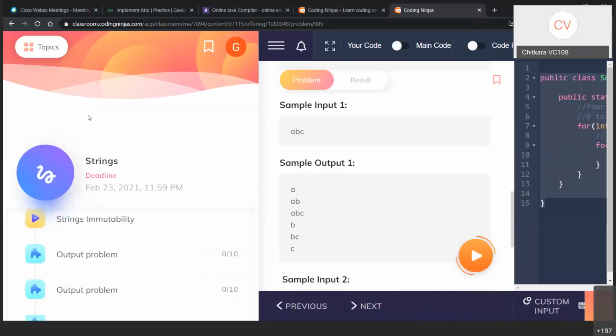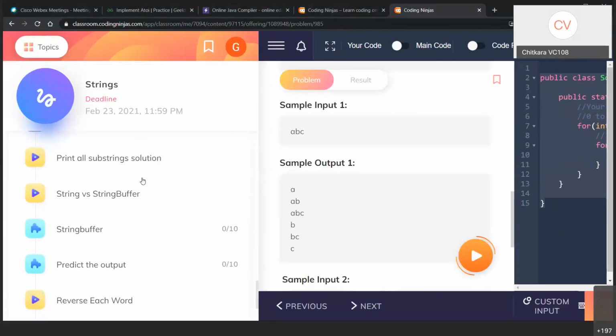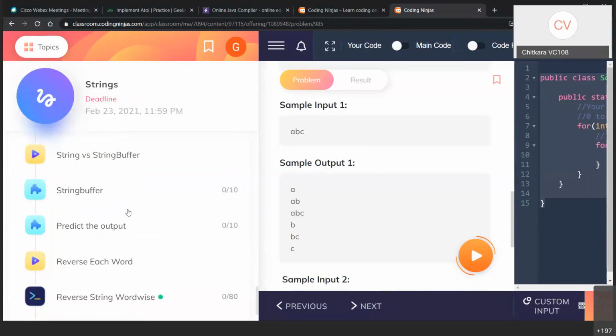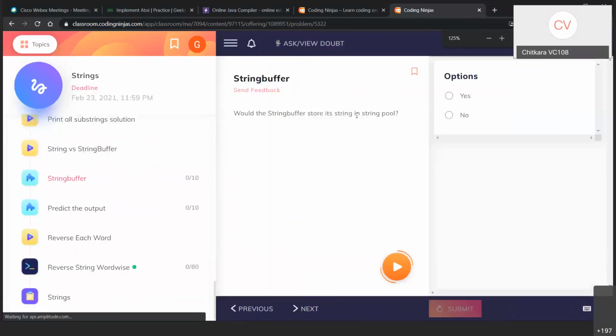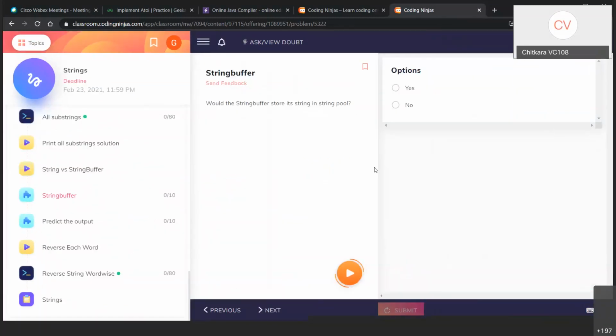So that takes us to the question: would the string buffer store its data in the string pool? No, only the string does it, where read-only strings are stored. String builder and string buffer do not store it.